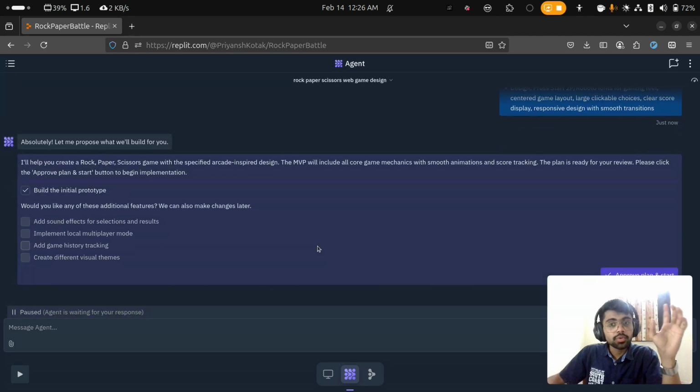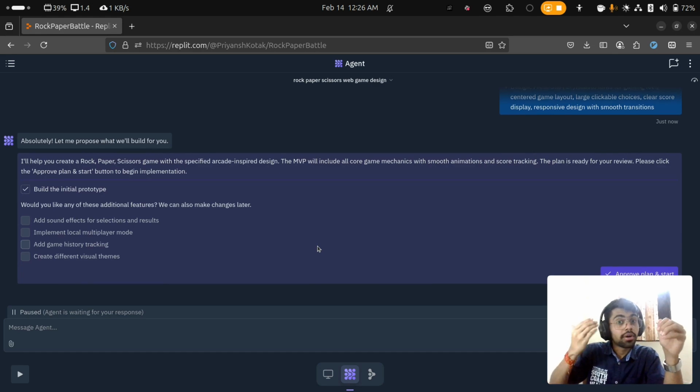It will ask you and interact with you based on your request, and it will give us the output. Okay, so it is asking me, would you like to add some features, like we can also make these changes. In the prompt, I have not told it to add a database, but it will ask us, hey, do you want to add a database?